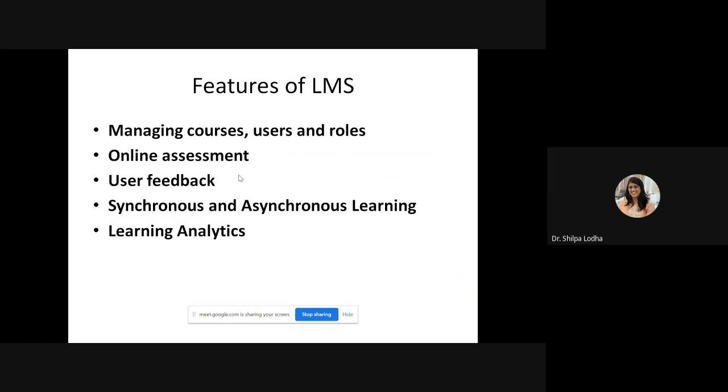If we want to go for synchronous learning, then we can go for live sessions or virtual sessions or webinars, etc., conferences. So you can have both type of learning tools available in learning management system. The last important aspect of a learning management system is the learning analytics.